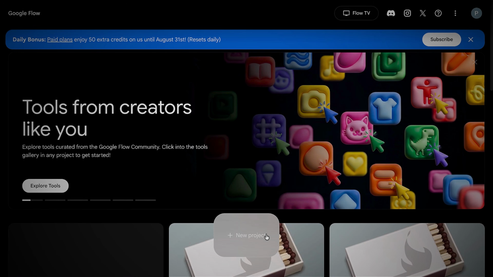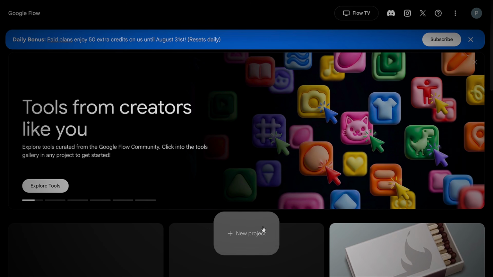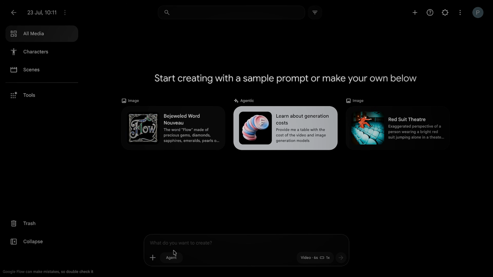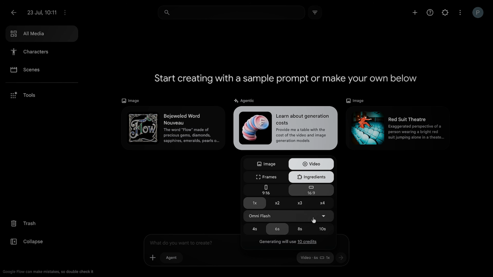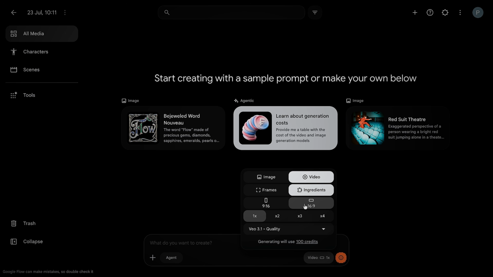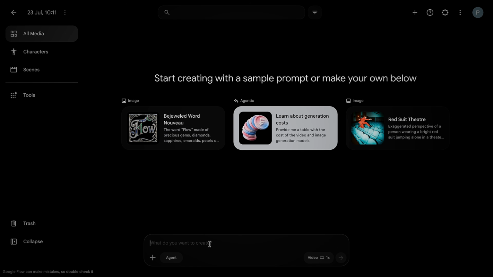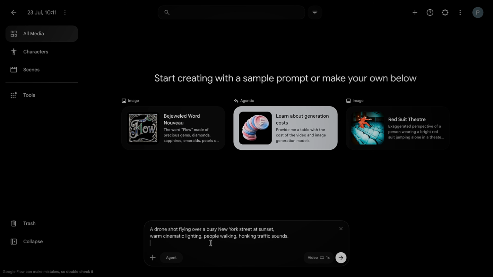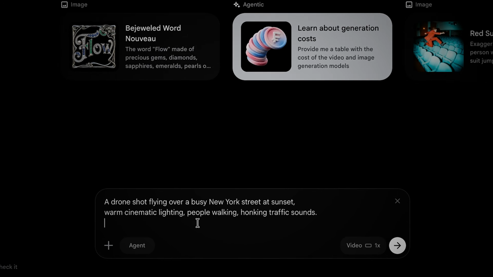Starting with Veo 3, inside Google Flow, open Google Flow, then tap on the New Project option. Now adjust the settings for the video. Now choose Veo. Now type your prompt. Be specific. Describe the scene, the camera movement, lighting and the mood.